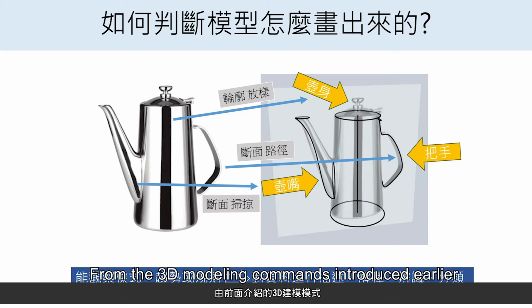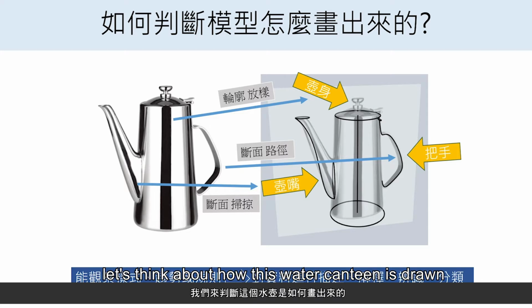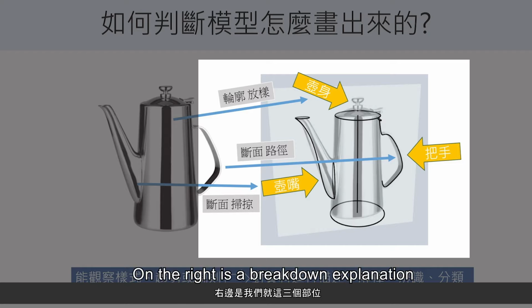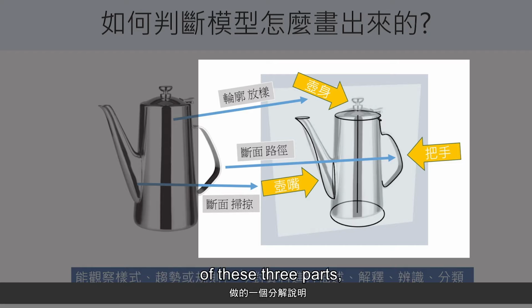From the 3D modeling commands introduced earlier, let's think about how this water canteen is drawn. From the disassembly of the space problem, we can divide the kettle in the lower left corner into 3 parts: the spout, the body, and the handle. On the right is a breakdown explanation of these 3 parts.